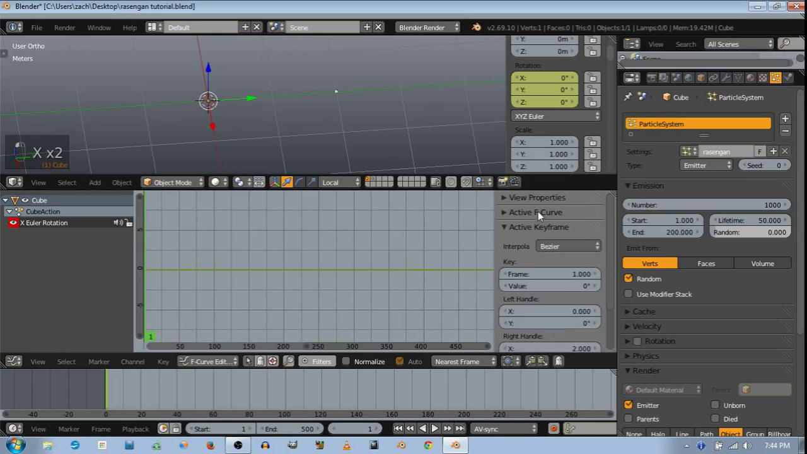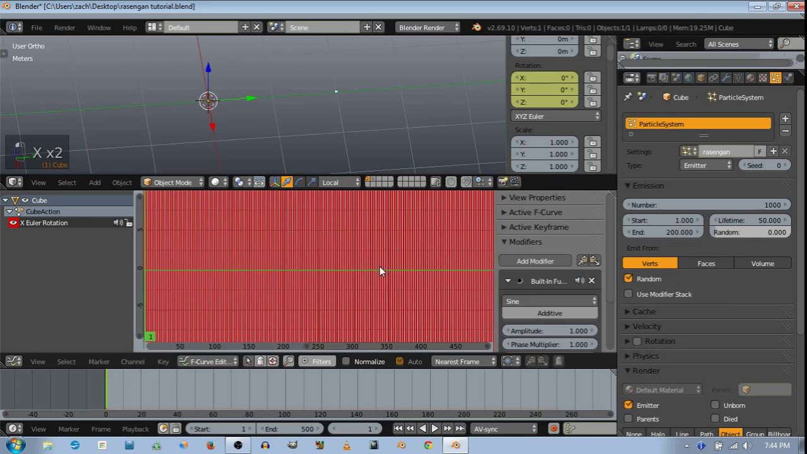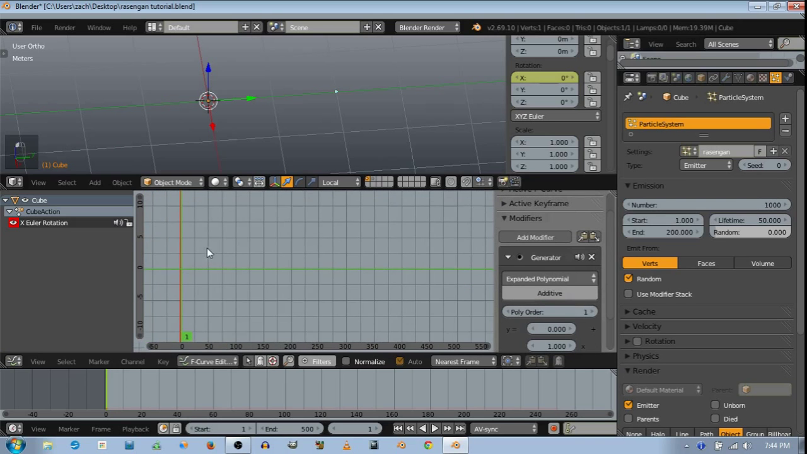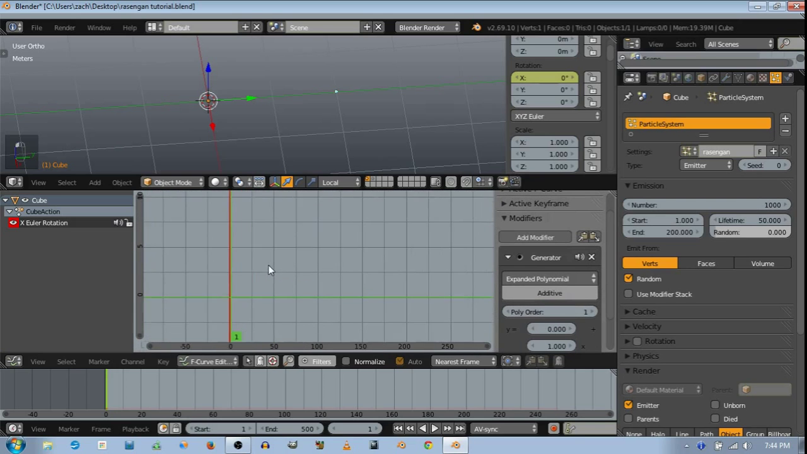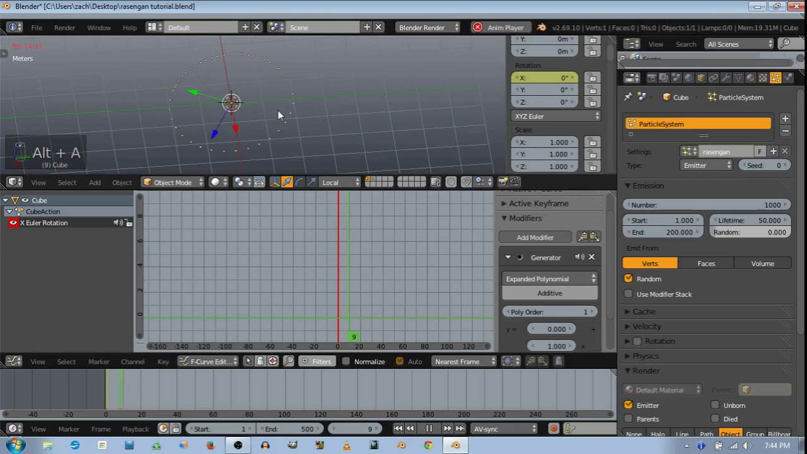And now that we have a keyframe, we're going to come over here to the right toolbar in the animation window, or the graph editor window, hit Add Modifier. Built-in function. I do that every time. Generator. Sorry. So now we have a constant line going straight up with a slight curve to the right, meaning this will constantly rotate and it will never stop.